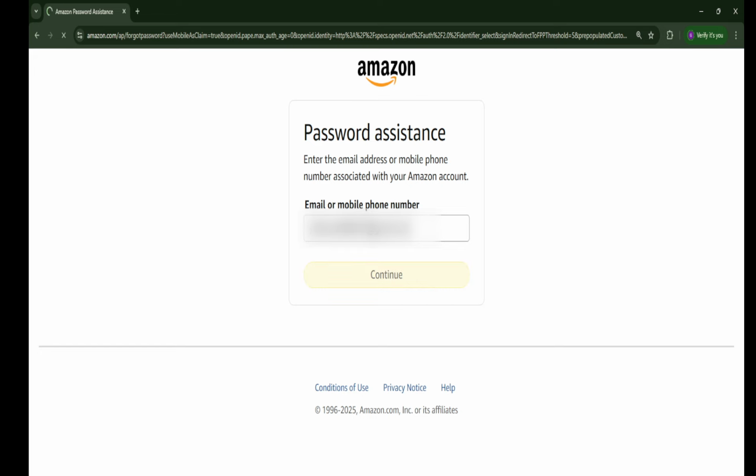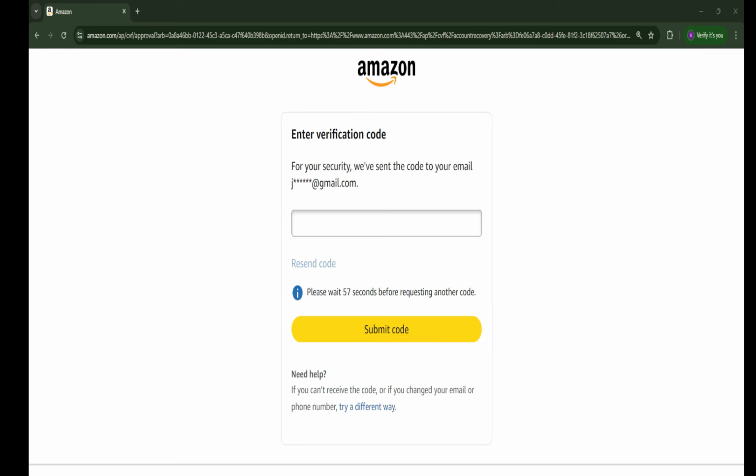The next step involves verifying your identity. Amazon will send you a one-time password or OTP to your registered email or mobile number. Check your inbox or messages for that code. Once you receive it, enter the OTP in the designated field on the Amazon page. This step is crucial for security, ensuring that you are indeed the account holder.